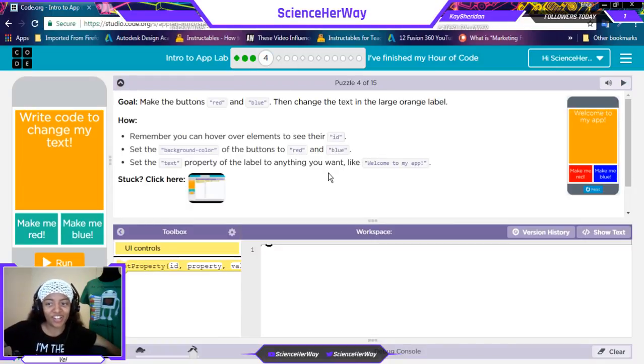All right, now we're getting into some more, not necessarily complex, but intricate stuff. So make the buttons red and blue, then change the text in the large orange label. All right, so remember, you can hover over elements to see their ID. Set the background color of the buttons to red and blue. Set the text property of the label to anything you want, like, welcome to my app. So here we have the ID, this is label 1, this is button 1, this is button 2.